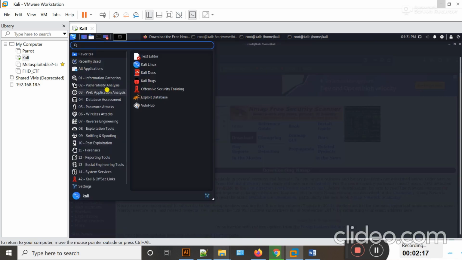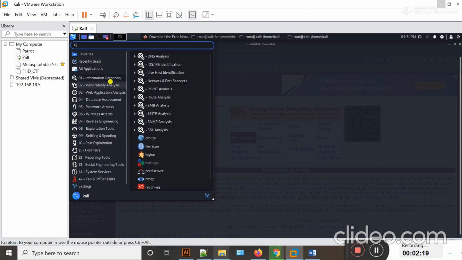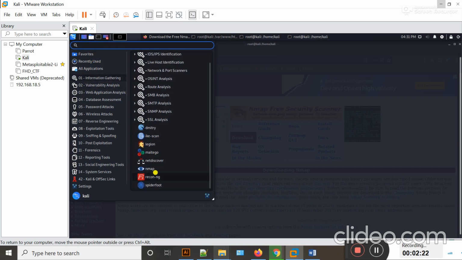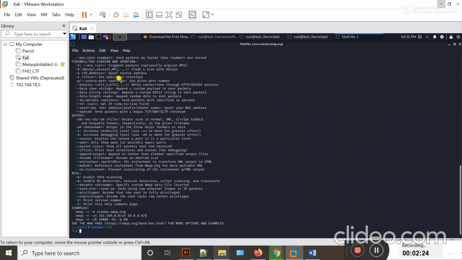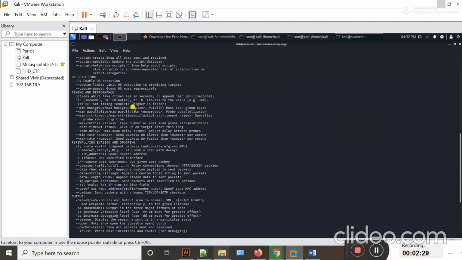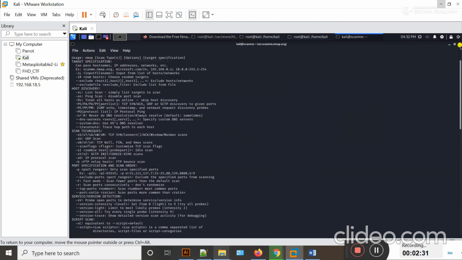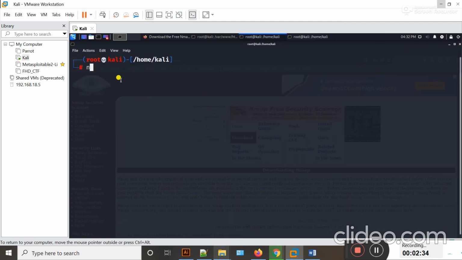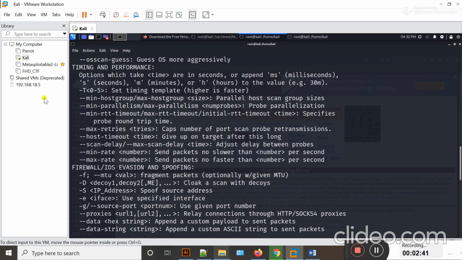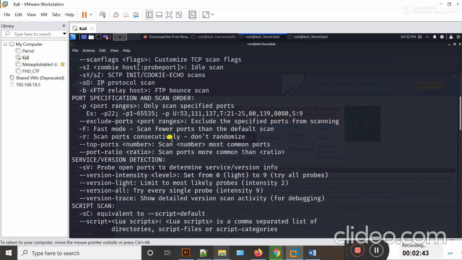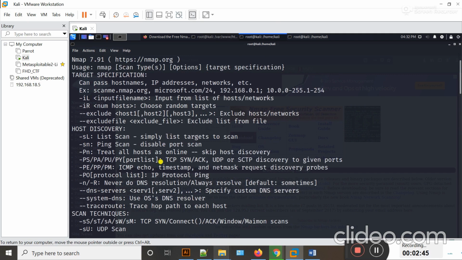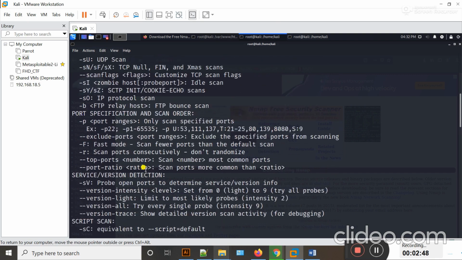Just click here, guys. Here in information gathering, you can see Nmap. By clicking on this, I can activate Nmap. Here you can see all the details about Nmap. This is one method, and the second procedure is to open a terminal and simply type nmap --help, and here guys you can see Nmap is open, and a lot of brief description about Nmap is present here.